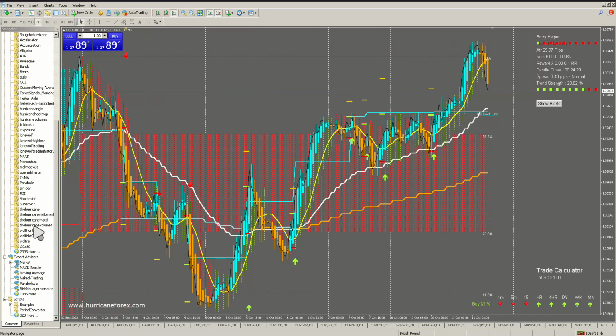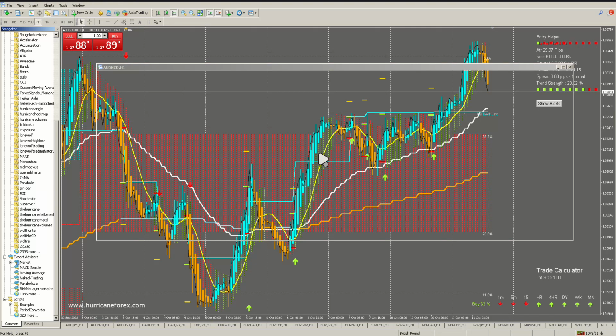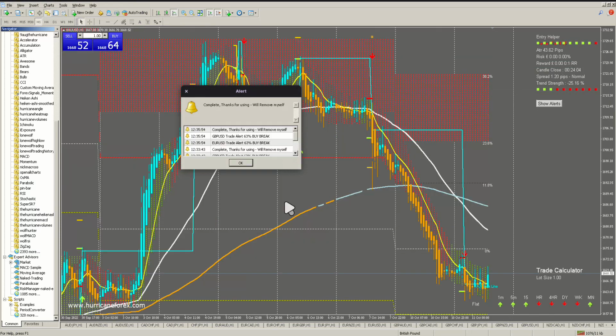Hurricane Forex, open all charts. Remember, get this from my Discord. Do it again. It's useful to have it done twice anyway. So now I open all charts. The other charts will be okay. This one's still there. So set the line graph to the background. That's it. And okay, it's complete.